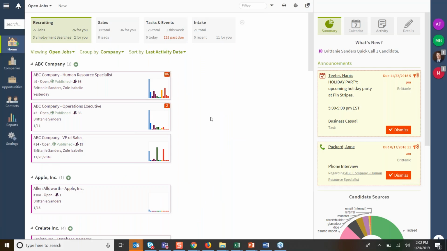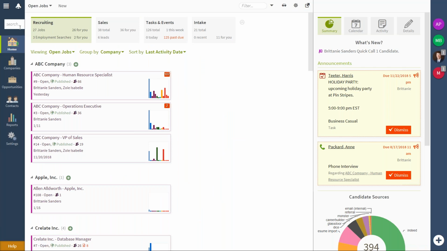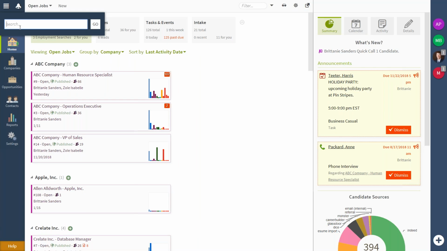So everyone's home screen should look fairly similar to what you are seeing now, and you all have a search bar in the top left-hand corner. Now, this will allow you to do a global search across your database to search for contacts, companies, jobs, do a phone number lookup, as well as do a Boolean operated search.